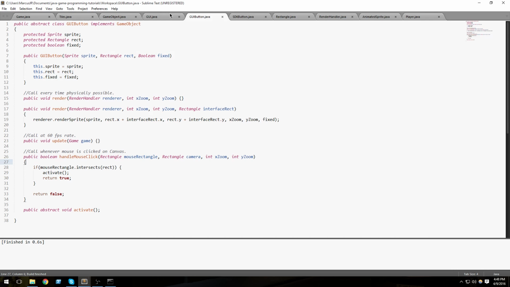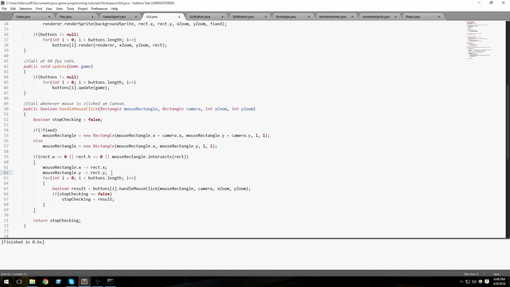Okay, I figured out what it was once again. So in GUI, we do want to subtract by the mouse rectangle.x and mouse rectangle.y. We do want to do that because if we're adding it, it's just offsetting it more than it needs to be. It's just like, yeah, just do this.